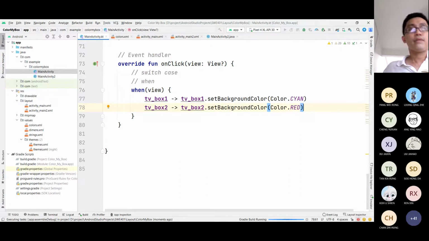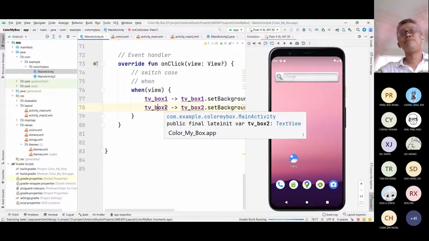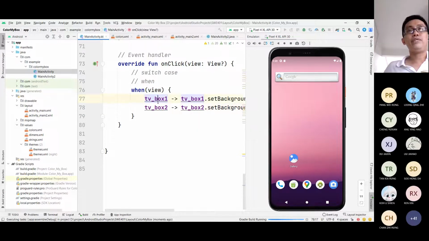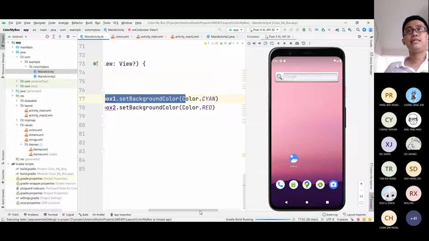So you see, when you run, the emulator will show here. Just test first, 2 test cases only. I didn't define for all the other boxes, so when you click the other boxes, nothing happens. But for these 2 first, we see whether the color of the box will change or not. Set the background color to some color.